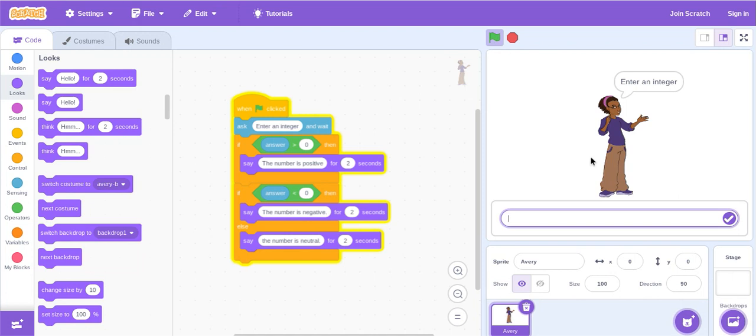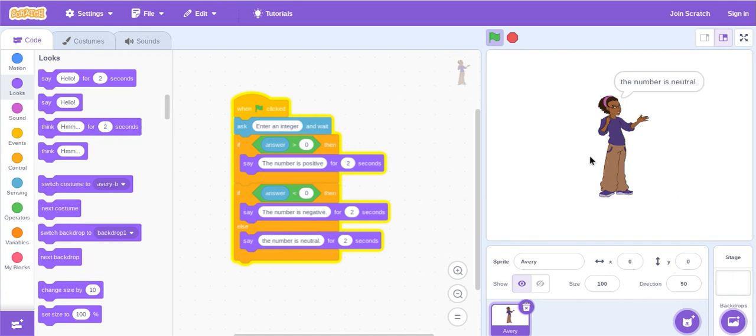Enter integer, and now when I enter 0, it says the number is neutral. So this is how your command works. Basically, when the green flag is clicked, it asks enter an integer. If the answer is greater than 0, it will say the number is positive. Or if the answer is less than 0, which means negative integers, it will say the number is negative. Or else, if it is neither greater than 0 nor less than 0, then say the number is neutral, which is only 0. So this is the whole command.